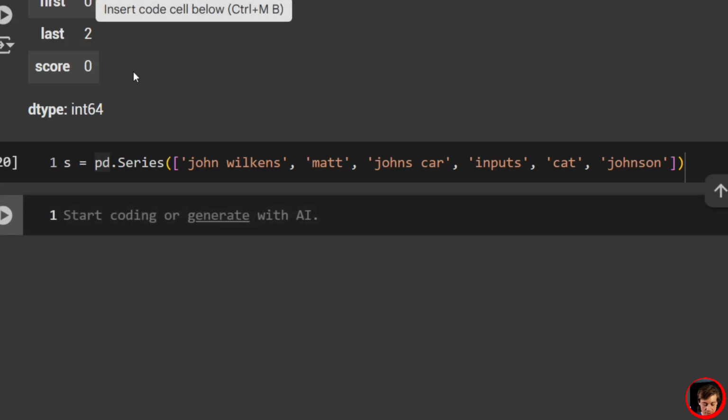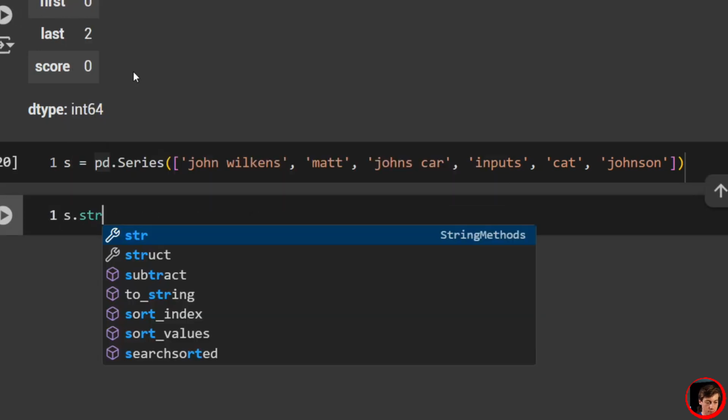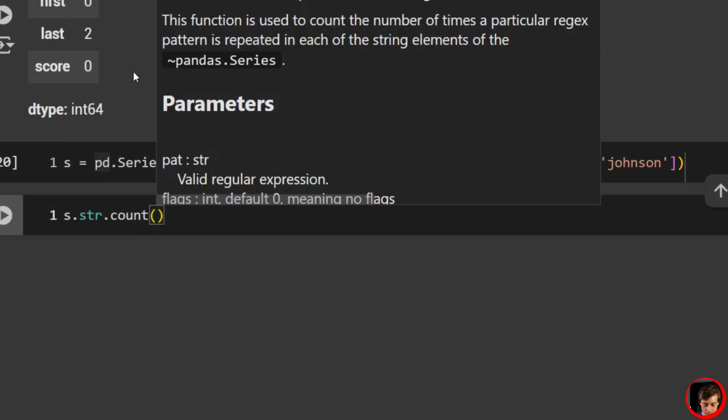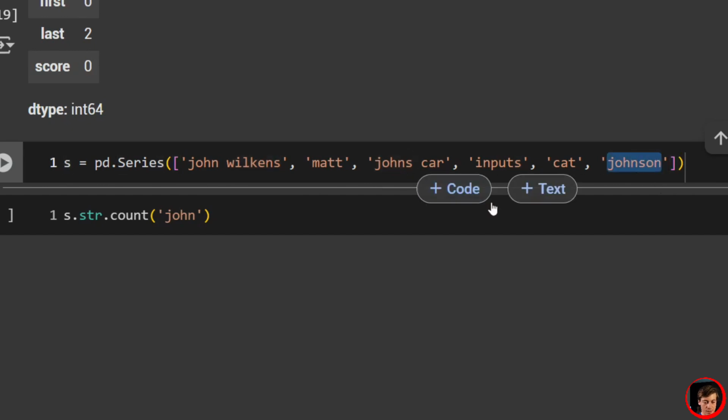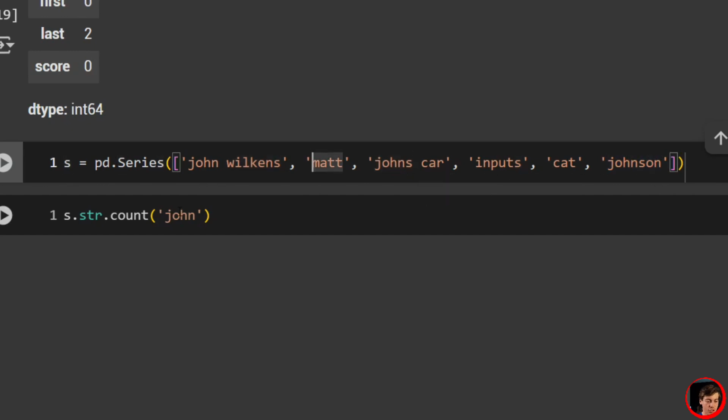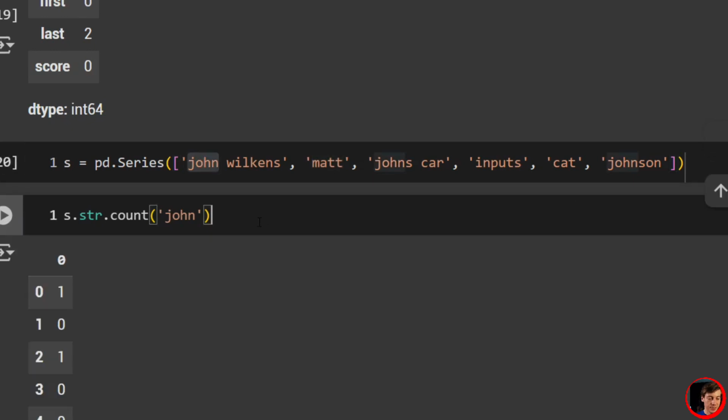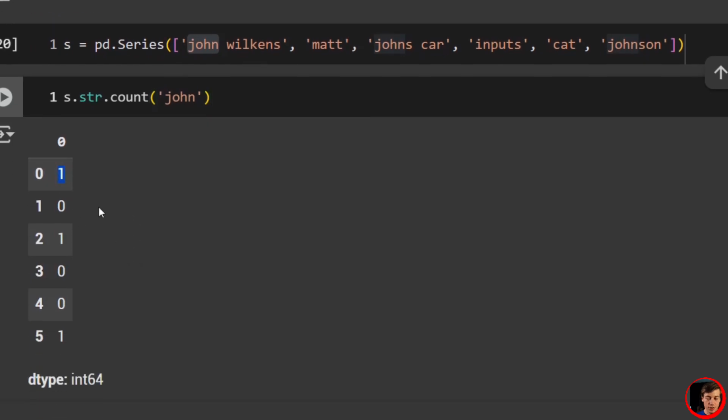Anyways, we have this series over here. And what we're going to do is say s.str.count, and we'll pass in John over here, right? So you can see like we have John Wilkins, so space over here. We have John's car, which has an S at the very end, right? And we have Johnson. So no exact matches for John, but John is in here multiple times. So we want to find that value, right? And you can see over here, this shows us the specific values associated with it.